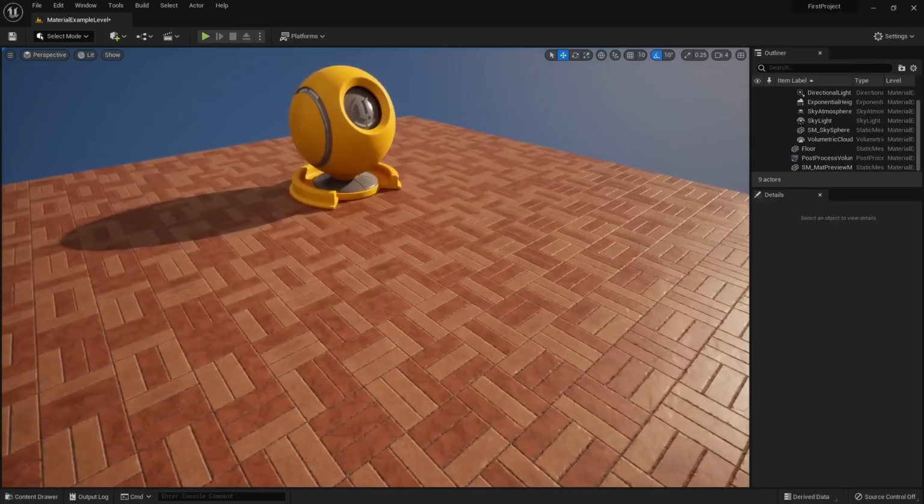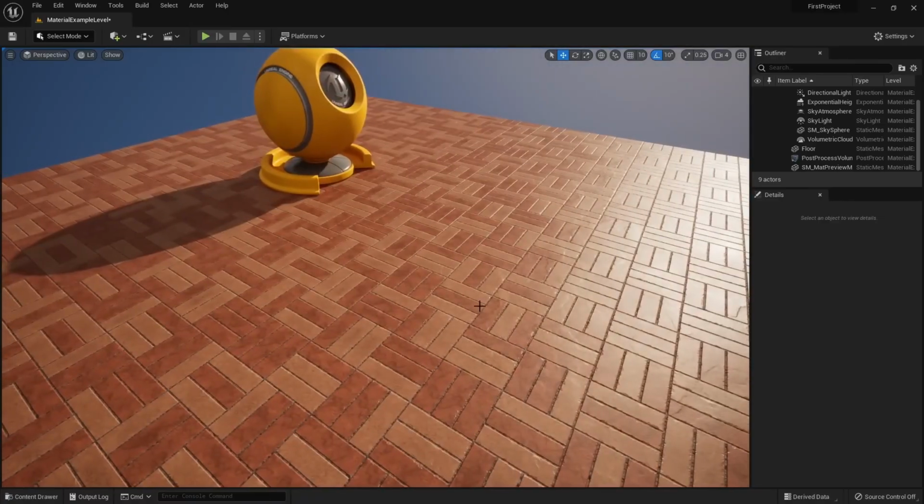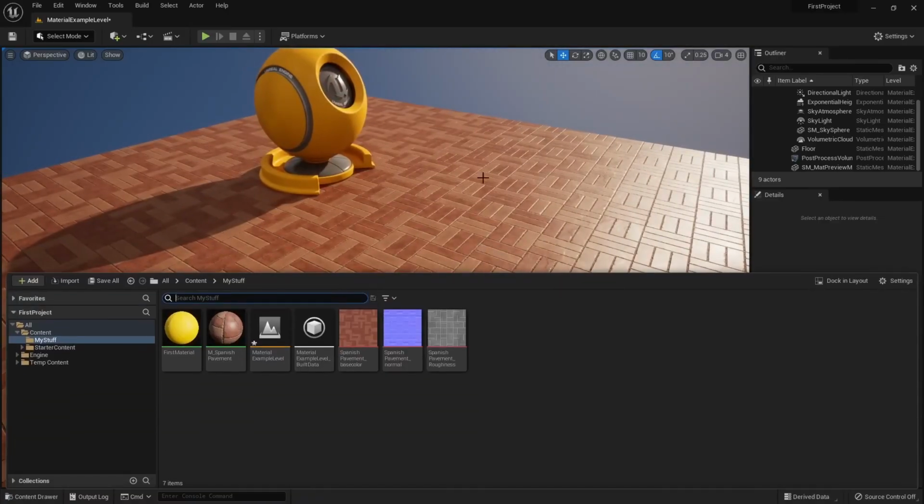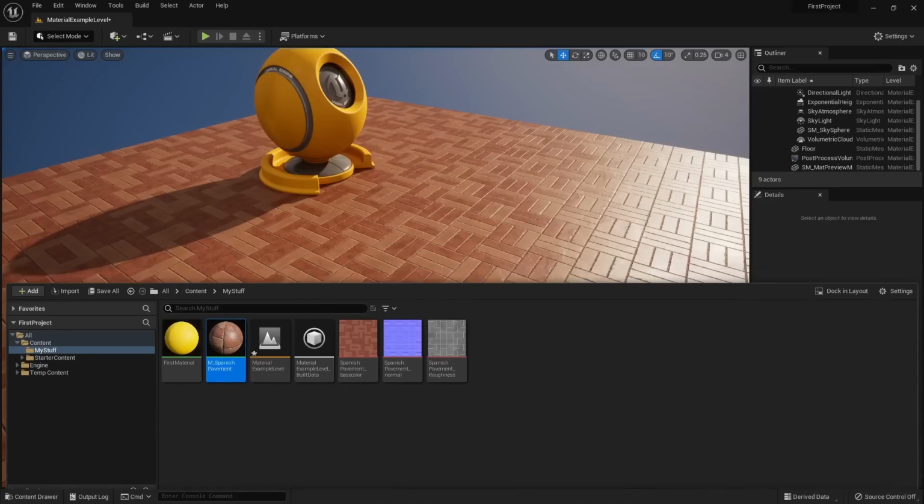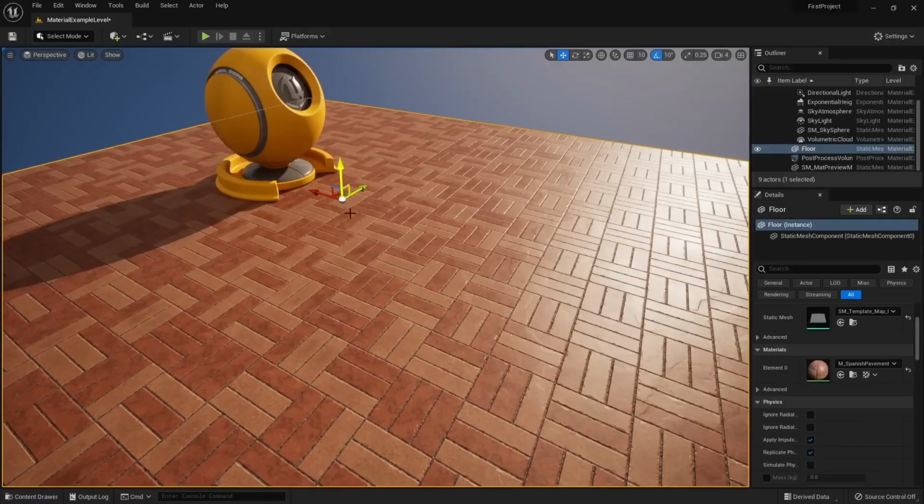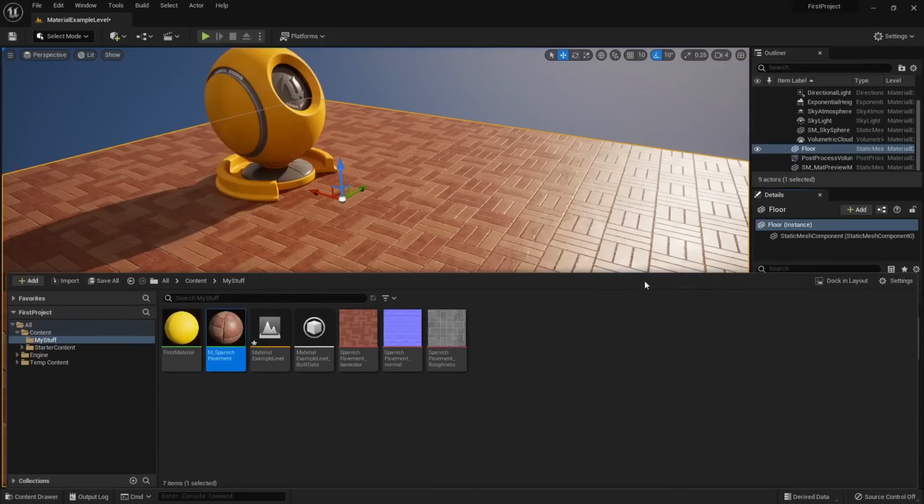So to create a material instance is pretty easy. First, you want to find the material you want to create an instance of. In our case, it's the Spanish payment. We already have the location open within our content drawer, but just as a reminder, if you want to find exactly where this material is, select the object with the material on it, and within the details panel, select the little magnifying glass to jump to that location in your content drawer.